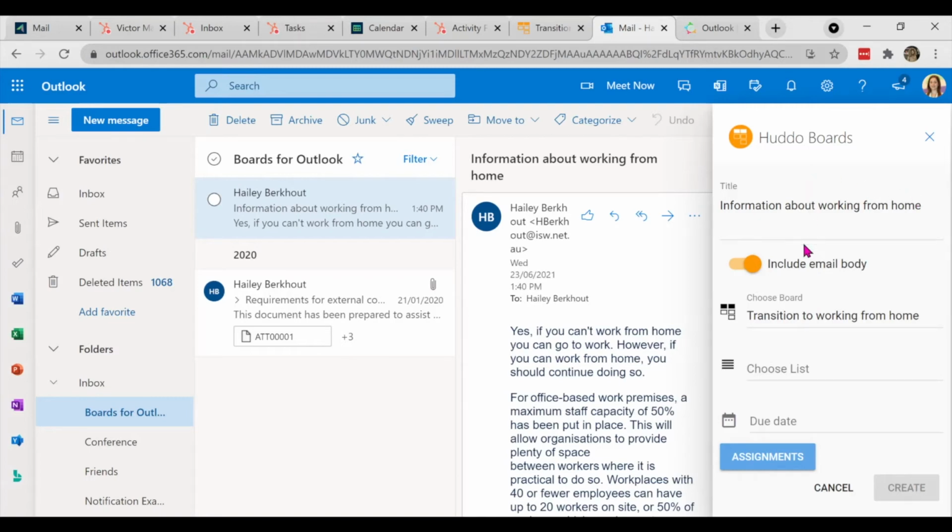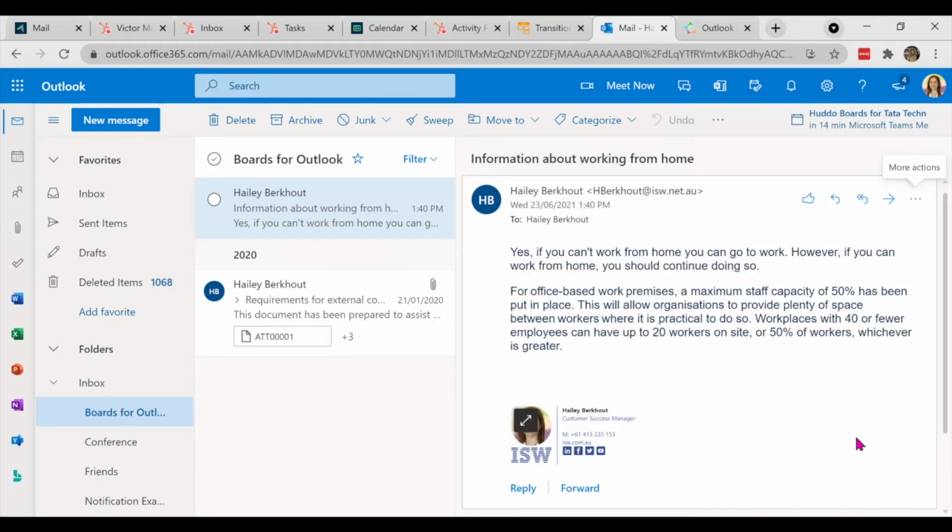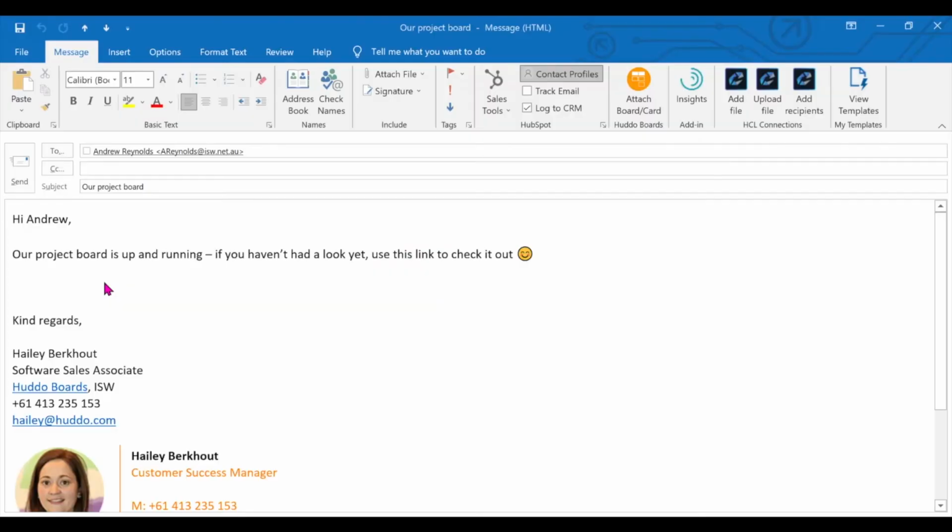So work through your panel to confirm your title, body of the email that is turned on, the board you'd like, list, due date and assignment, and then press create. So we've now seen the first integration of Huddo Boards into Microsoft Outlook from the desktop and web version.